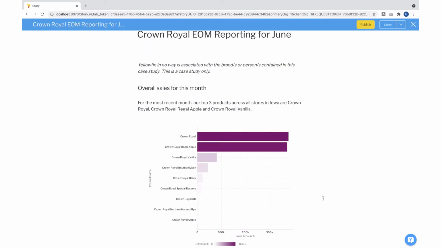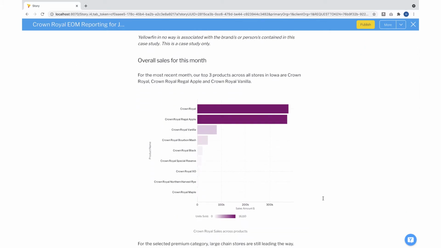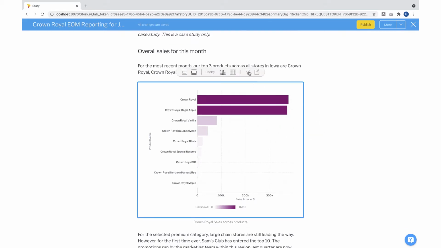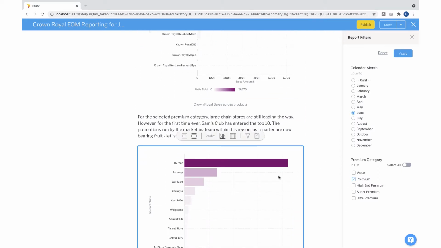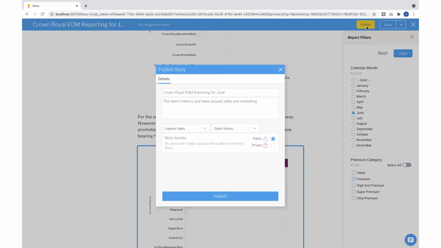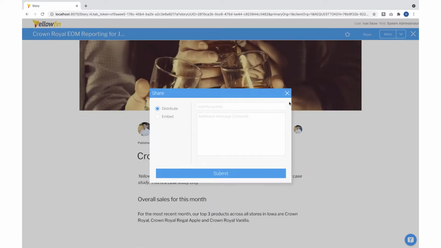And another thing we've done here is enhance stories with story filters. In Yellowfin 9.6, you can now simply set and save the filter values for your embedded reports and charts directly within the story. Following our current scenario, you can simply filter everything to June, publish the end of month story for this month, and be assured that everyone will view the right data within the story.